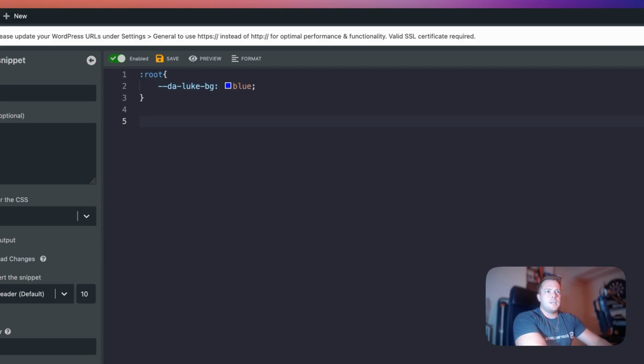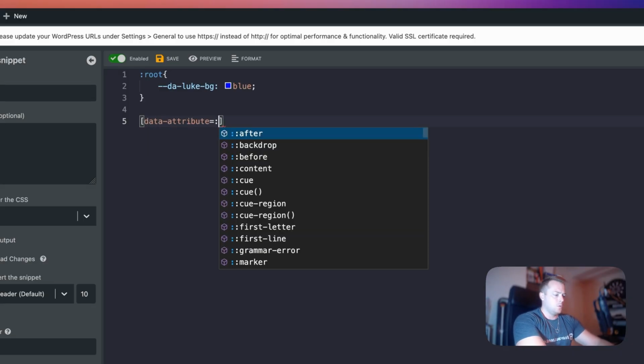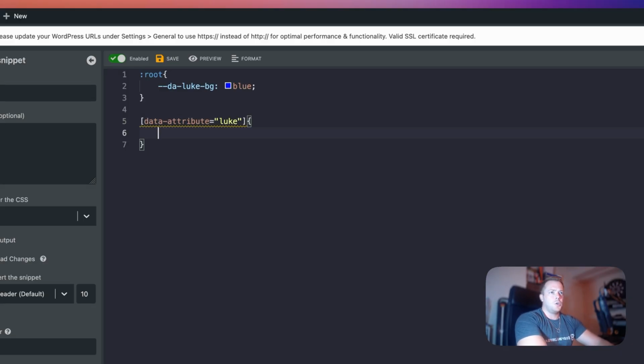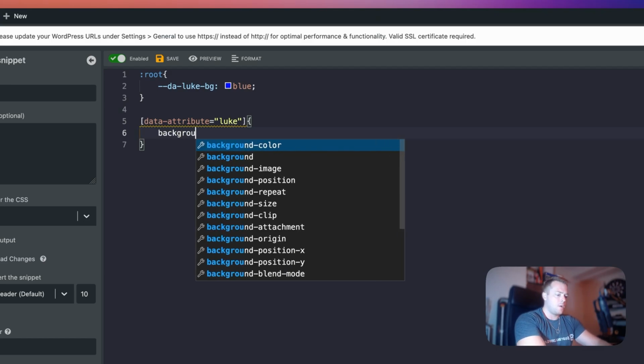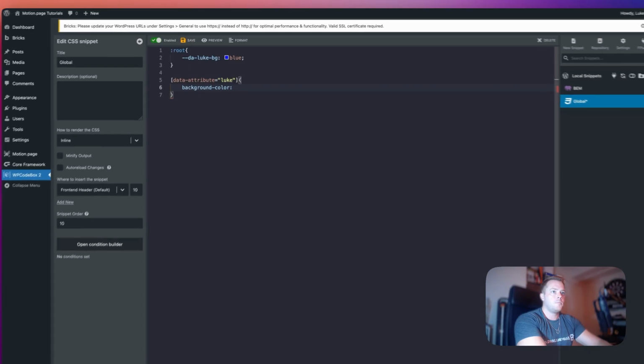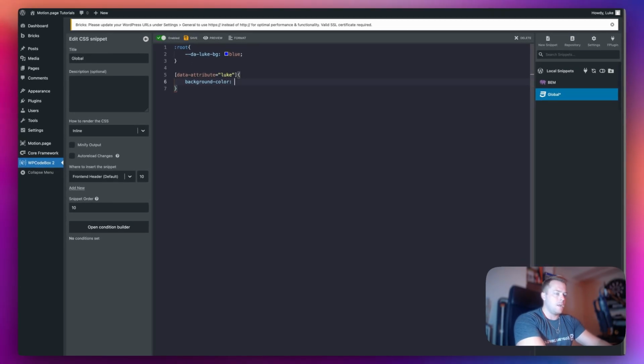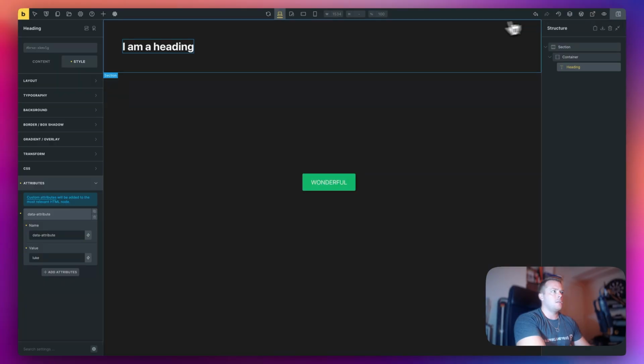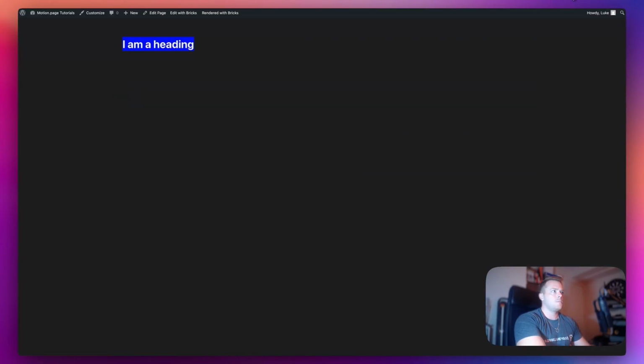Okay, and then let's do blue for example. And then what I can do is apply it to that element using, so we'll do data attribute equals Luke. And here's my selector to apply the initial variable. So once again, this is going to be background color. And I will use my variable. All right, so I'm going to save this one. I'll also save this and let's see it on the front.